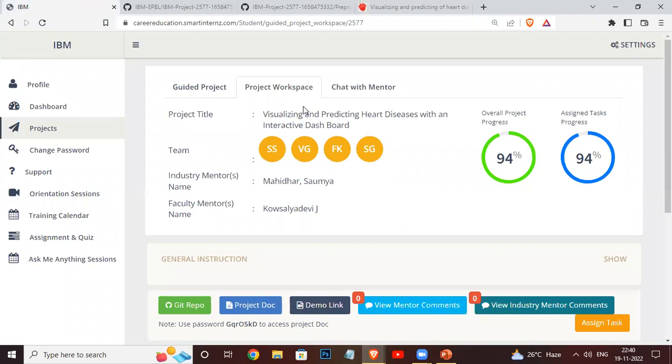So our project is mainly about visualizing and predicting heart disease with an interactive dashboard. Heart disease is a leading disease occurring in most people's lives. So what is our project about? With the given data set, we have to predict and visualize heart disease with its various attributes.